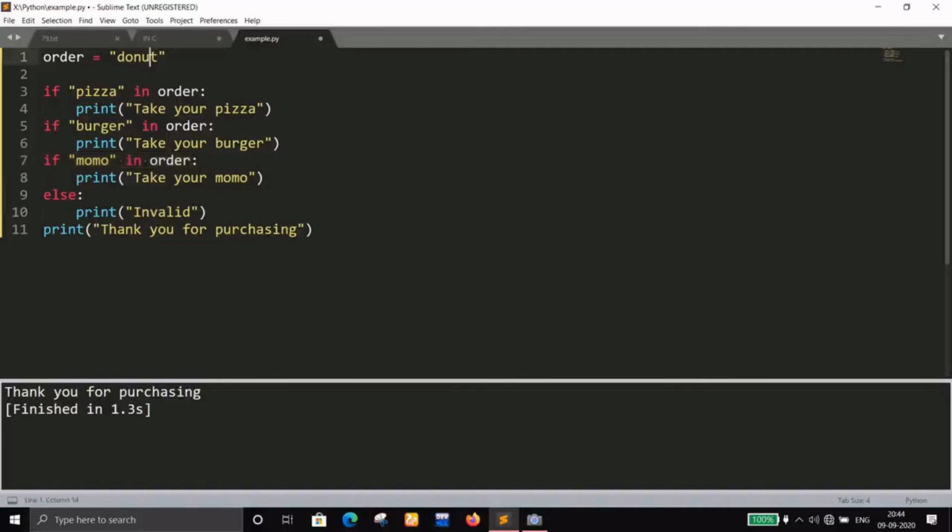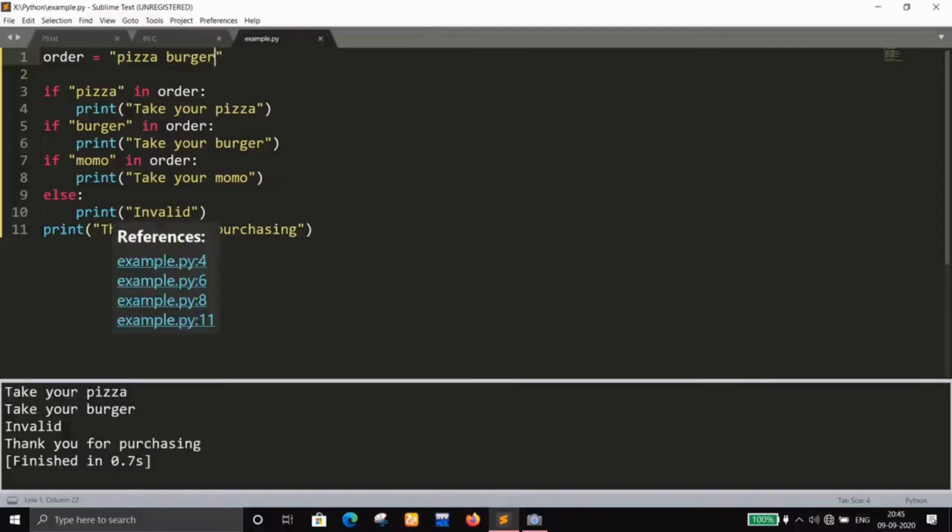So even if you order pizza and donut, sorry, pizza and burger, it will still give you invalid because you haven't purchased momo. So let me run it once. As you can see, you have ordered pizza, you have ordered burger, but you haven't ordered momo, and that's why it has printed invalid, because this else says if none of the condition above matches, then print invalid.